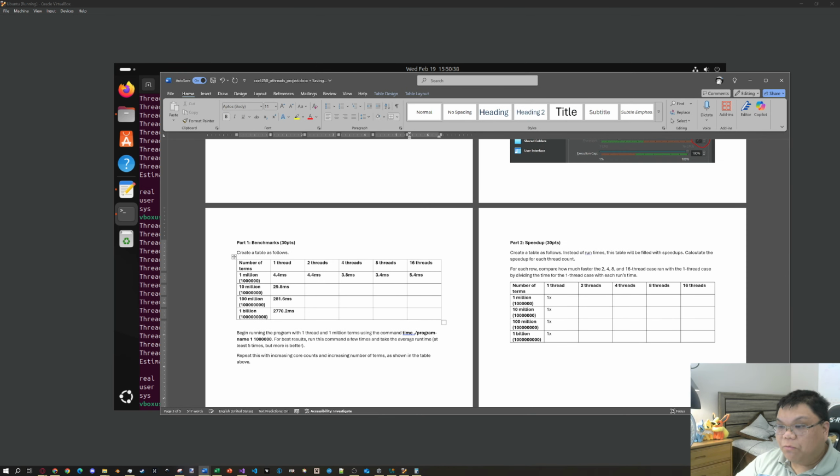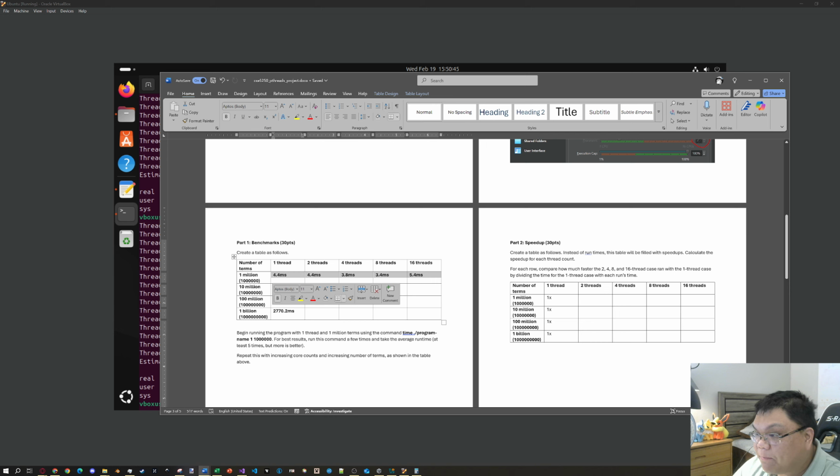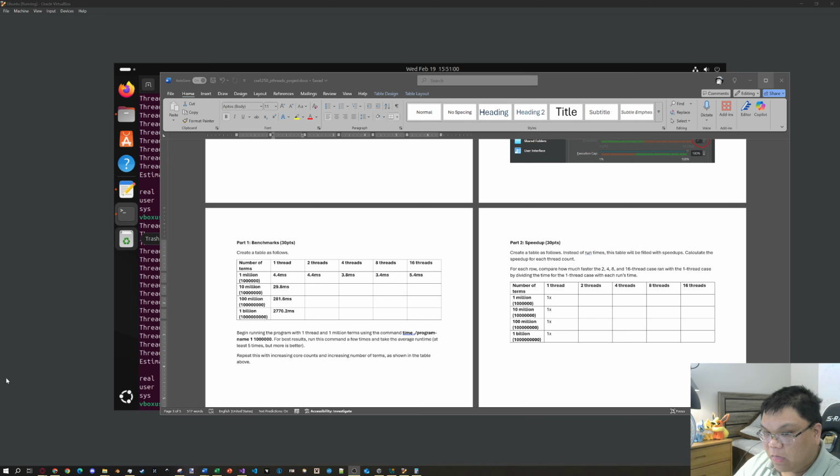So now we have one row calculated on our example table here. We're gonna calculate the speed up for each increasing thread count. So we're gonna calculate how much faster the 2 thread case was compared to the 1 thread case. So we're gonna divide the time for the 1 thread case by that of the 2 thread case. So 4.4 milliseconds divided by 4.4 milliseconds. The units cancel out, but 4.4 divided by 4.4 is the same number, so it's a 1 times speed increase.